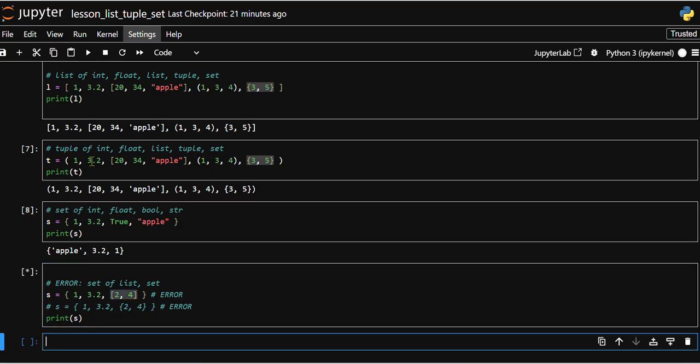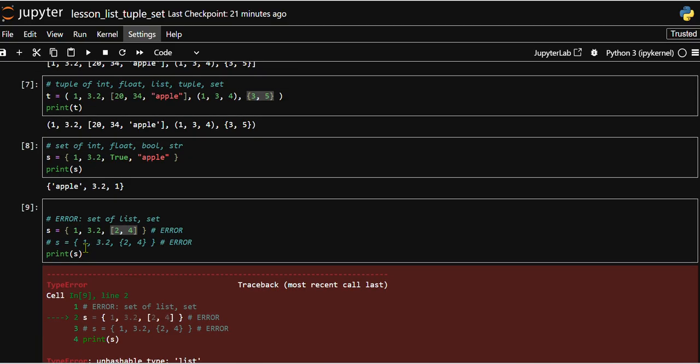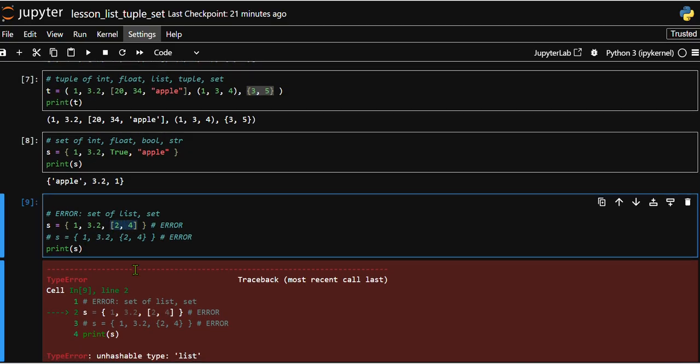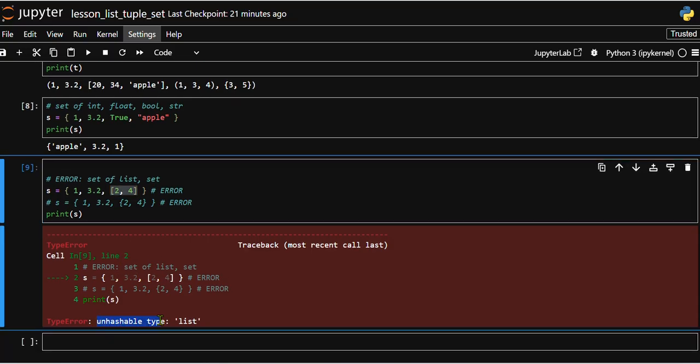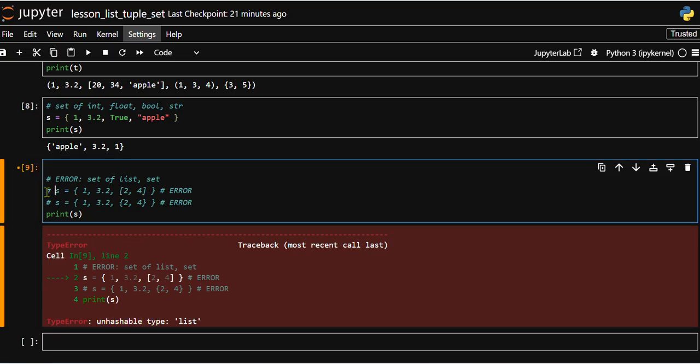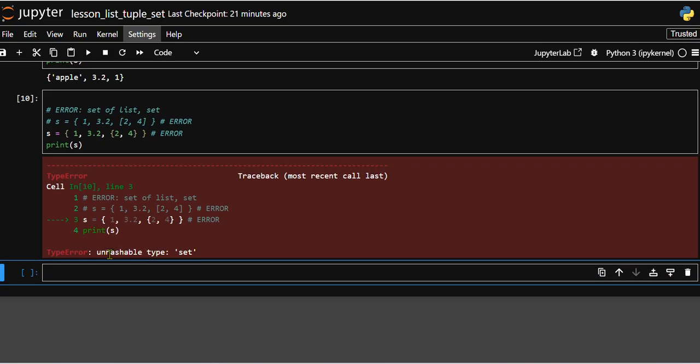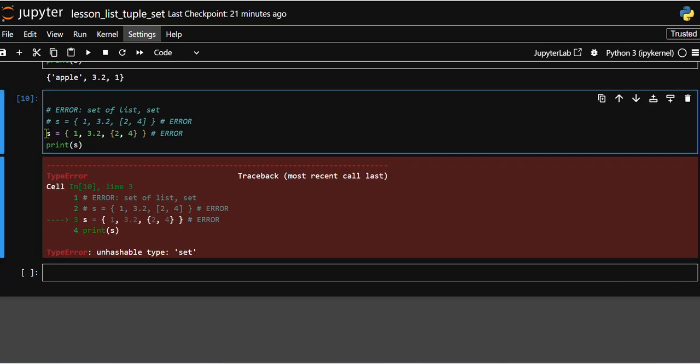If I run this, it's going to give me an error because it does not allow you to store a list. A list is not hashable. That's why it's not allowing you. Same thing, if you try to store a set inside of a set, same problem. You're going to get this unhashable type error.